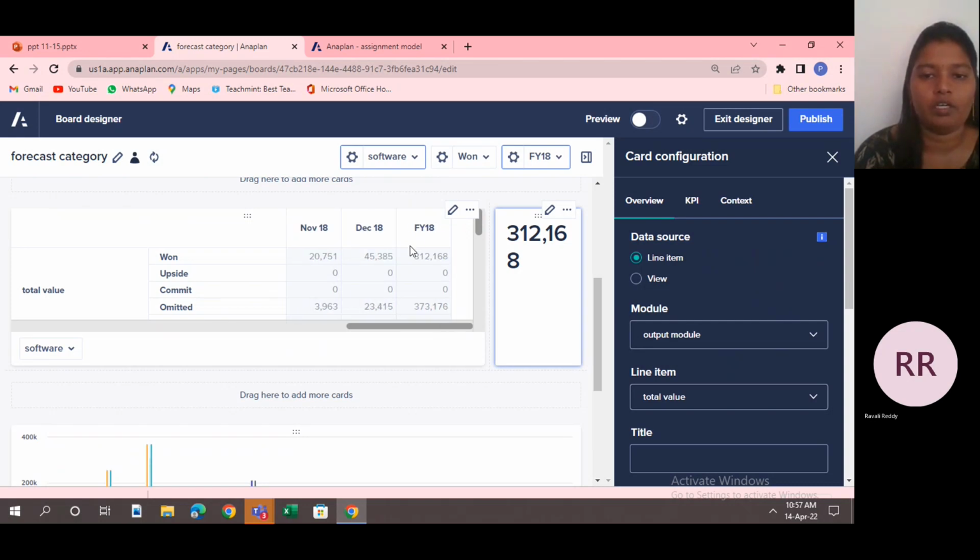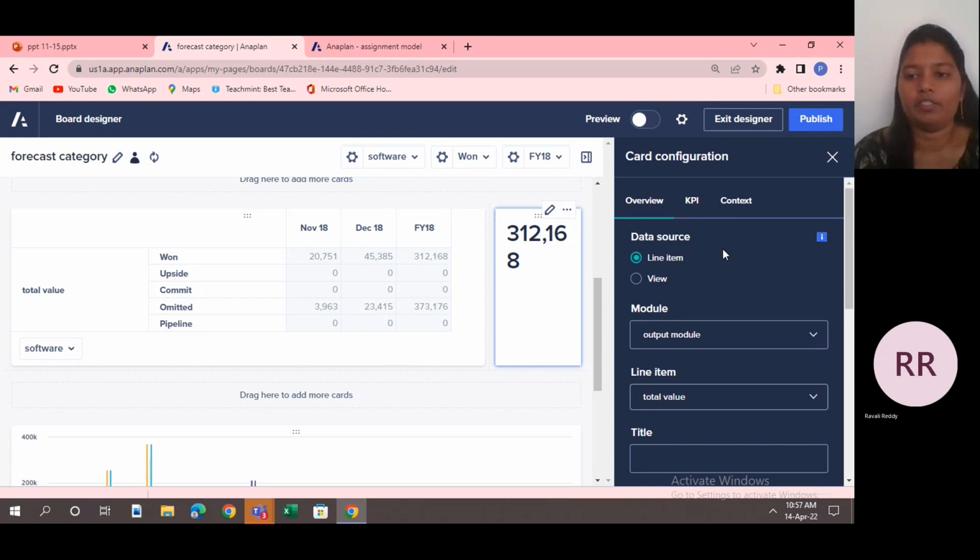See, FY18. I have selected the time as FY18. The total value of this FY18 is 31260. Over here it shows the total values as per the fiscal year, and this is how the KPI card is used.